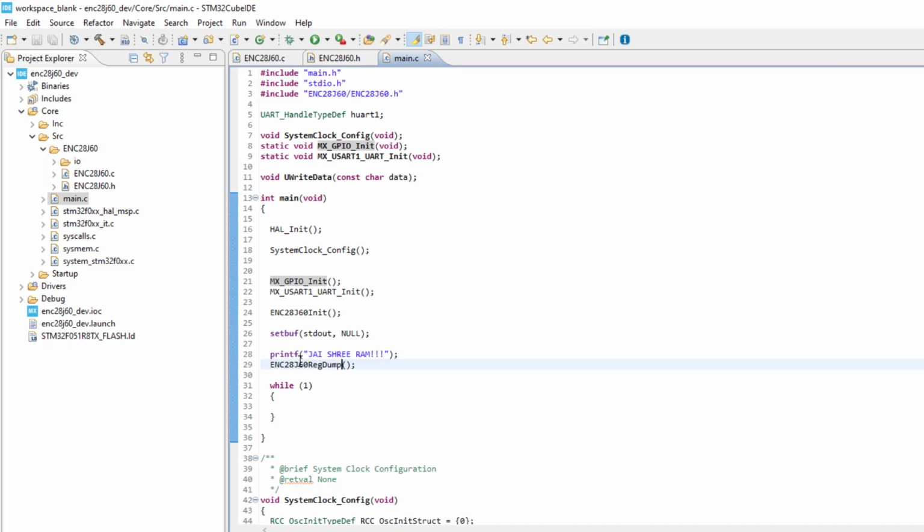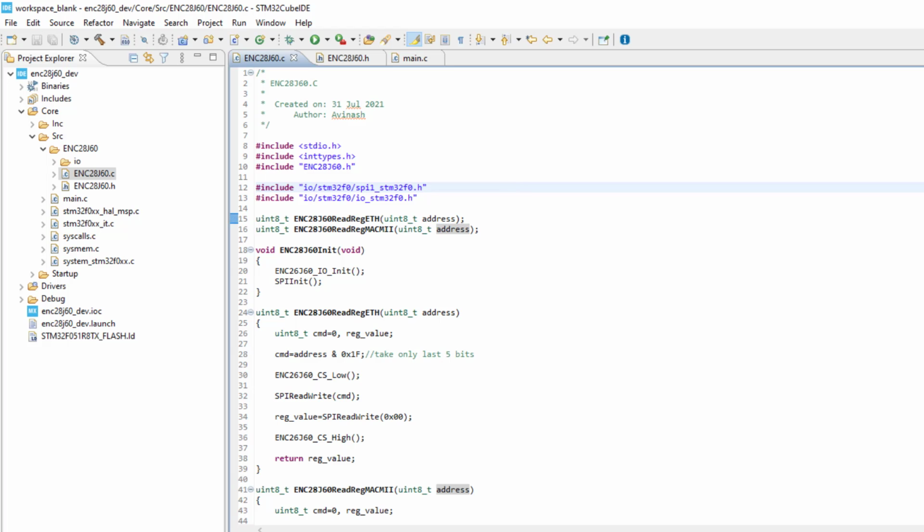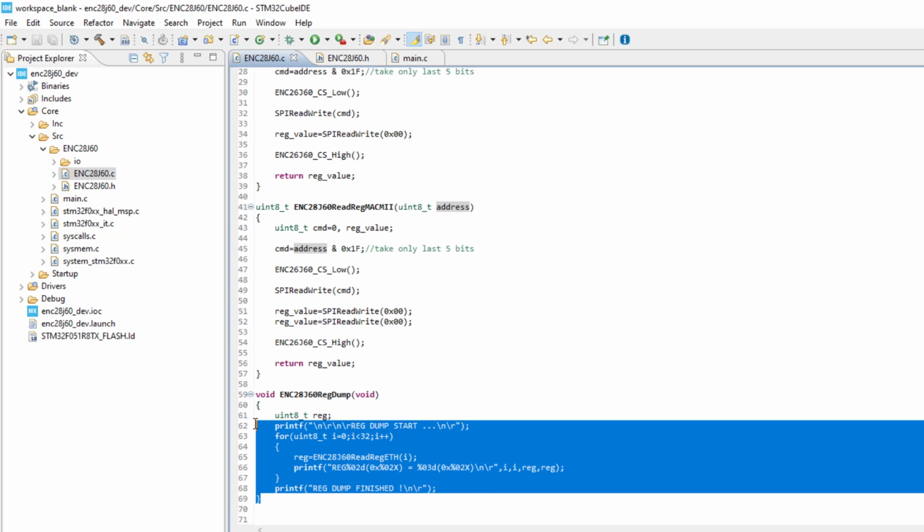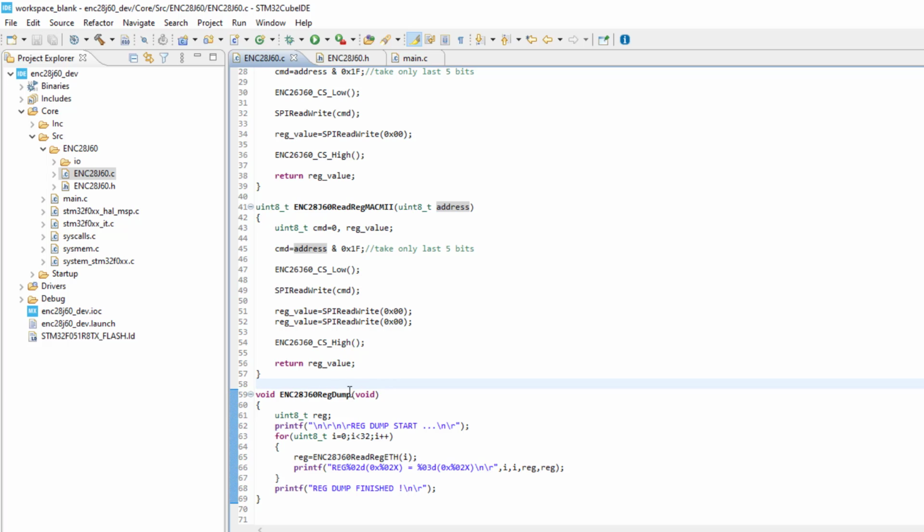I have created this function inside this driver file ENC28J60.c. Please make sure this c is a small c, not a capital C. So here I have added this function. This function helps us test the interface in the initial phase of development, whether everything I discussed in the previous video was done properly, and whether we are able to access the internal registers or not. So let us see.